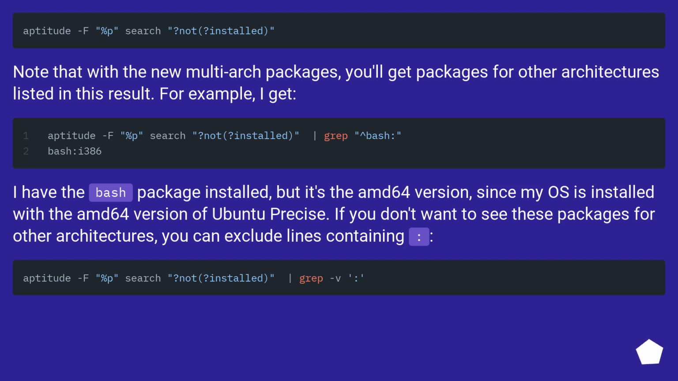Note that with the new multi-arch packages, you'll get packages for other architectures listed in this result. For example, I have the bash package installed, but it's the amd64 version, since my OS is installed with the amd64 version of Ubuntu Precise. If you don't want to see these packages for other architectures, you can exclude lines containing a colon.